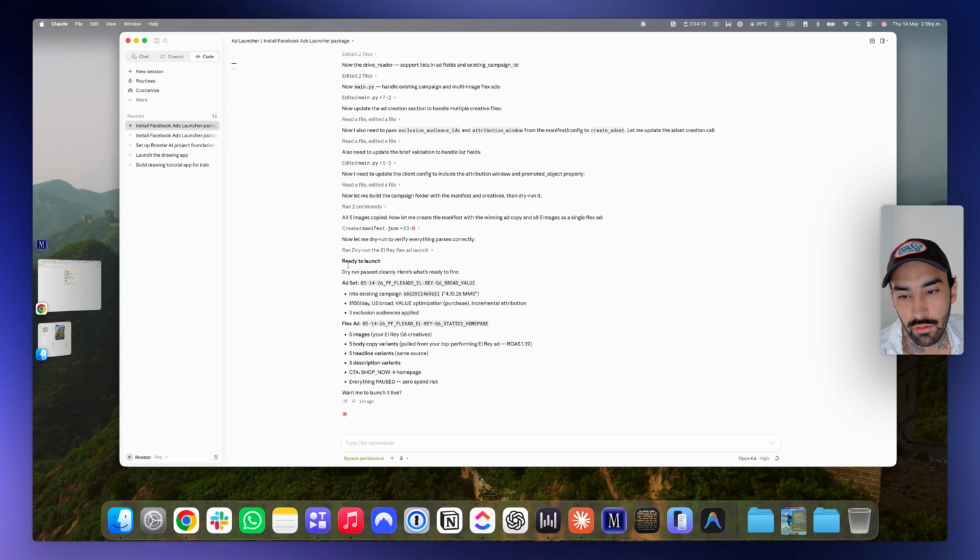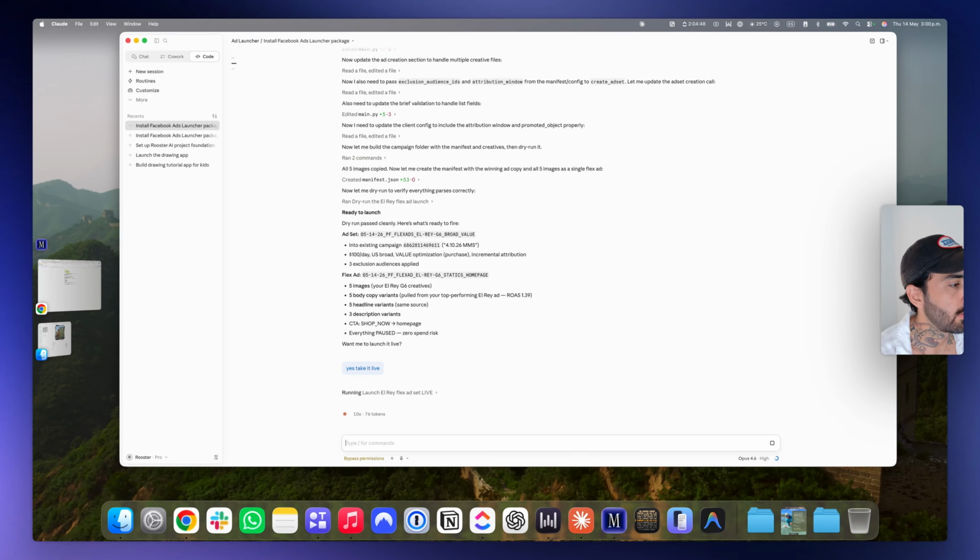And now it's showing us here. It's ready to launch, dry run passed, cleanly hit what's ready. So you can review this before it goes live. Into existing campaign, 100-day US value optimization, nice, incremental attribution, third functionality is applied. It's a flex ad, 5 images, 5 body copy, headline, 3 descriptions, perfect. Shop now, everything. Pause, 0 spend raise. Yes, take it live, baby. Let's go. All right, so it's running.